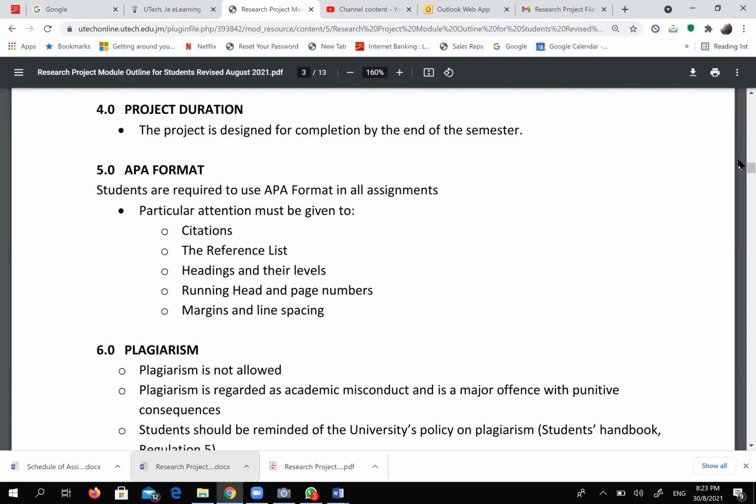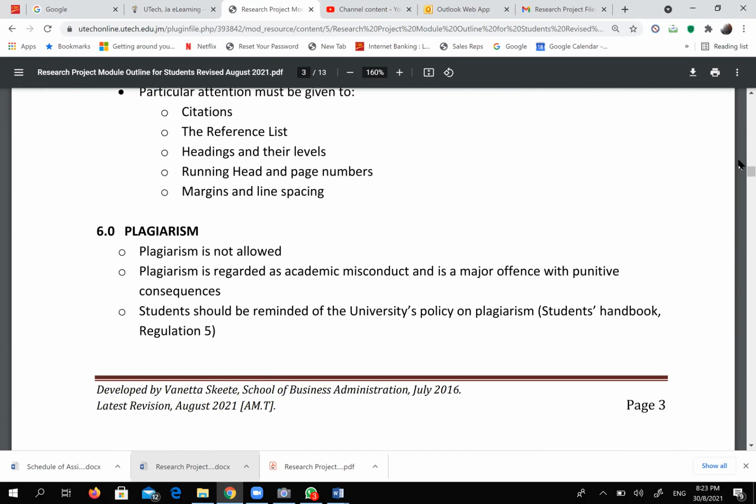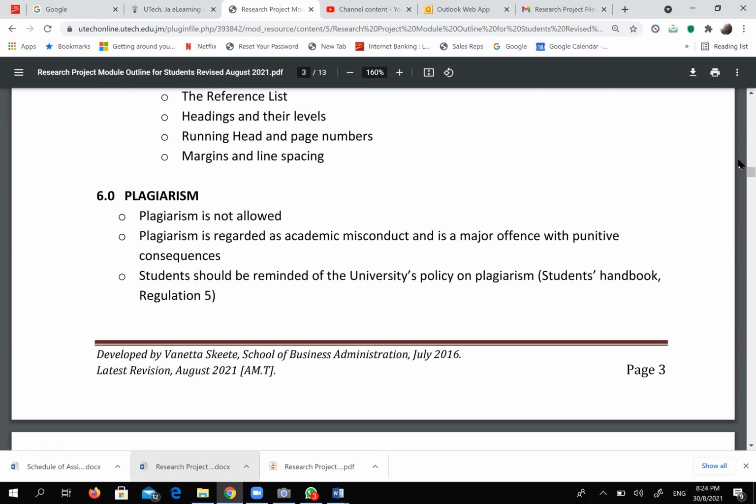Paging, page numbering, all that kind of stuff for the APA format. Now, plagiarism, guys, this is very important. Very, very important. Plagiarism is not allowed. Plagiarism is regarded as academic misconduct and is a major offense with punitive consequences.